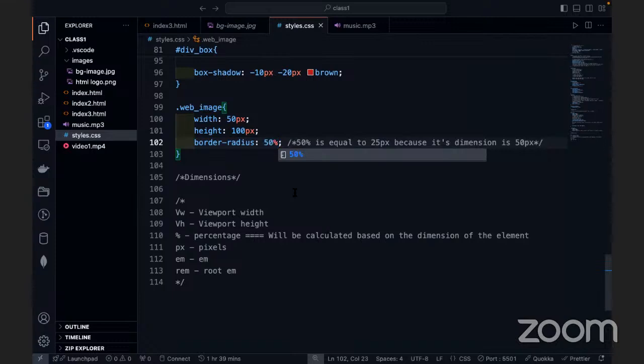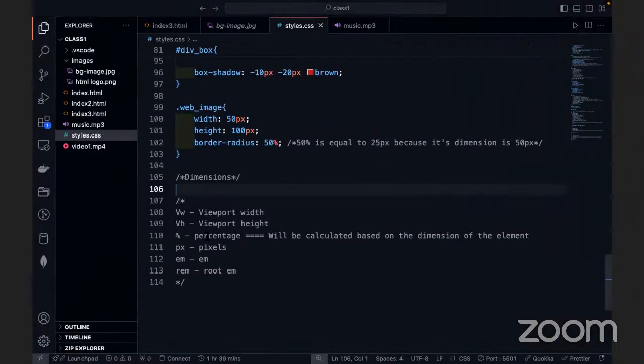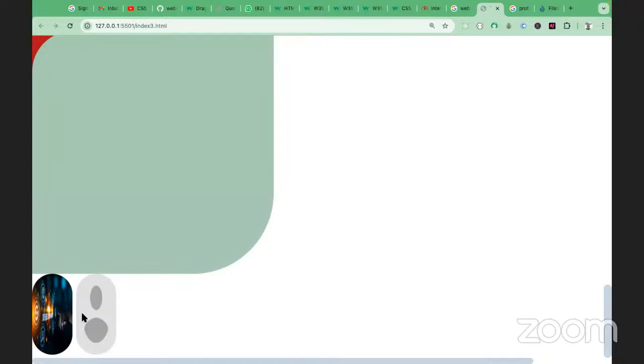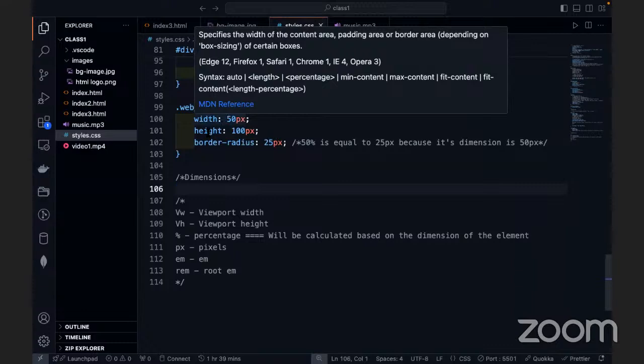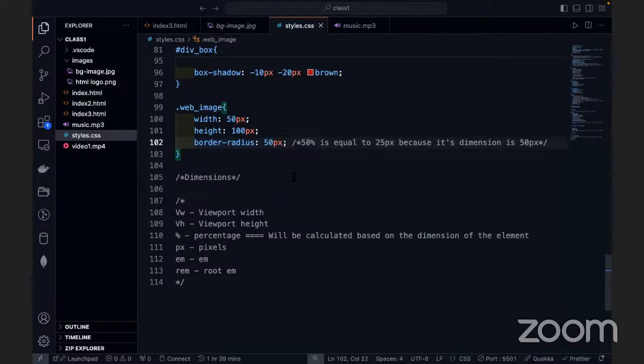So now we've changed the dimensions. The height is no longer a perfect square, and we say border radius should be 50%. Okay? So it gives us this. So how does it calculate? Let's see. If we say 25 pixels, it won't give us that. So that 25 pixels is like 50% of the width. But if we say 50% of the height, which is 50, what does it translate to?